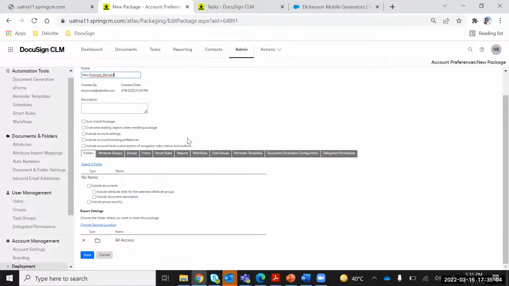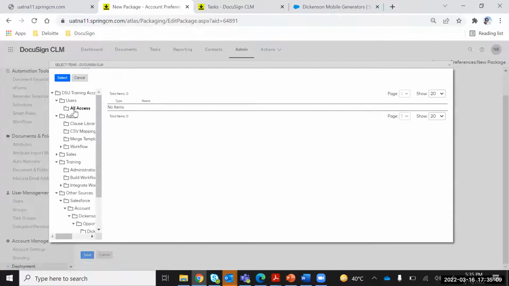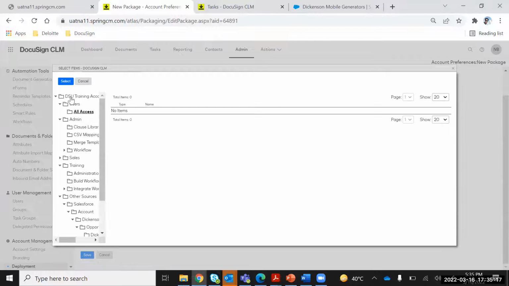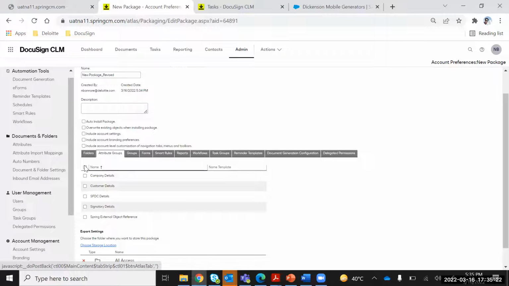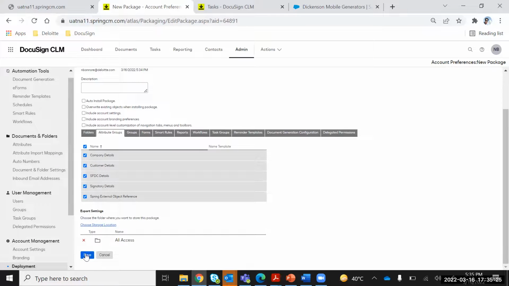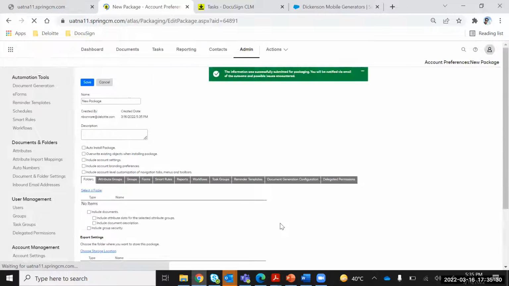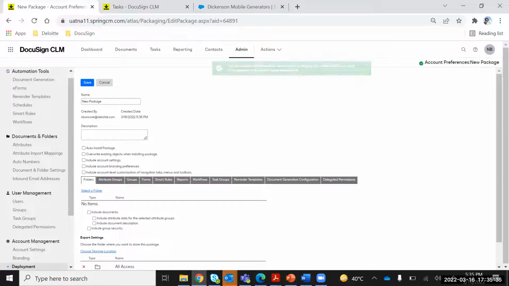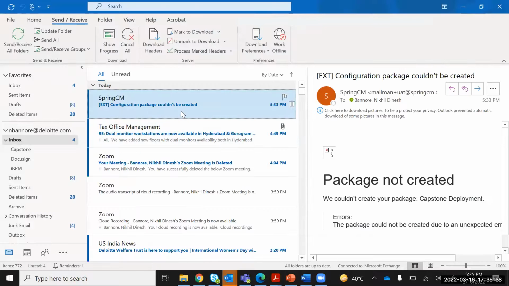Revised, and say all access. Say attribute group, and I'll just click on save. Yeah. So now I should get an email for successful creation of the package. So not document package, but configuration package.